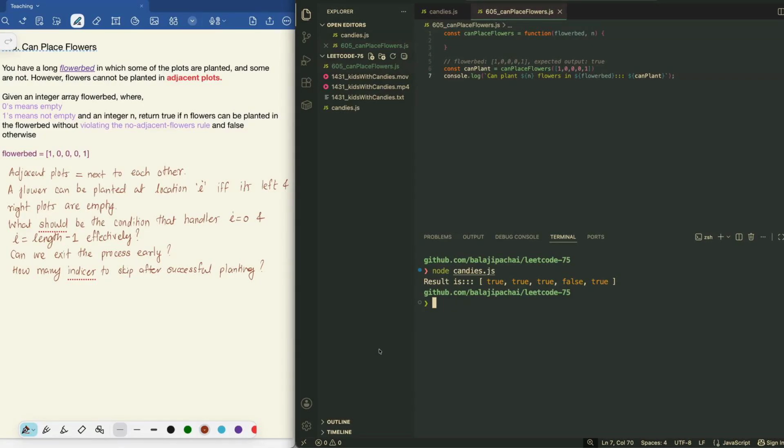In this video, we are going to solve the problem of can place flowers. So the problem statement is, you have a long flower bed in which some of the plots are planted and some are not. However, flowers cannot be planted in adjacent plots. The most important condition is flowers cannot be planted in adjacent plots.